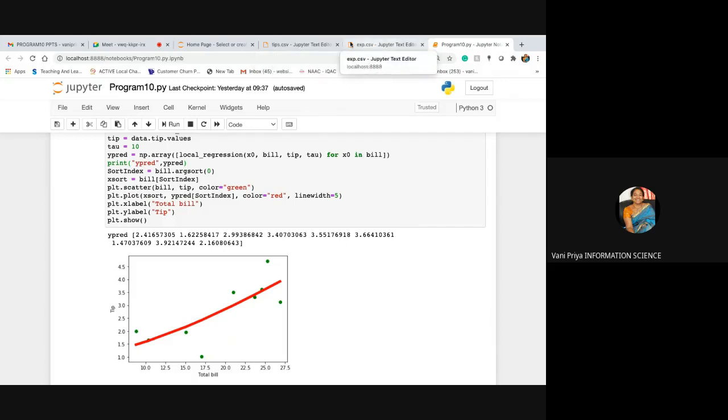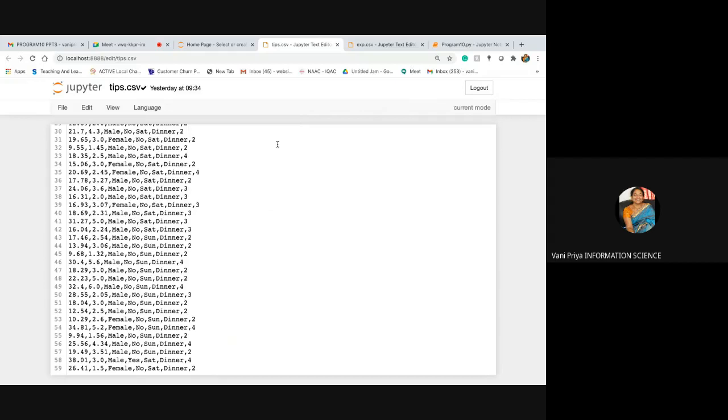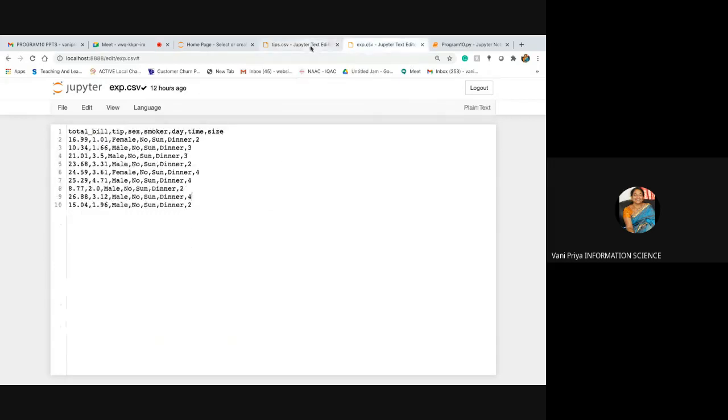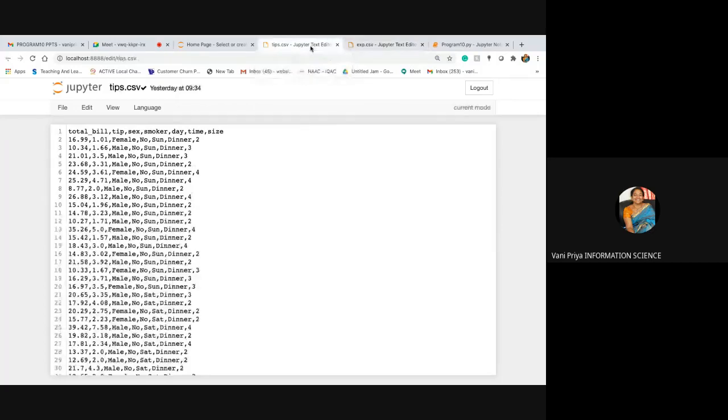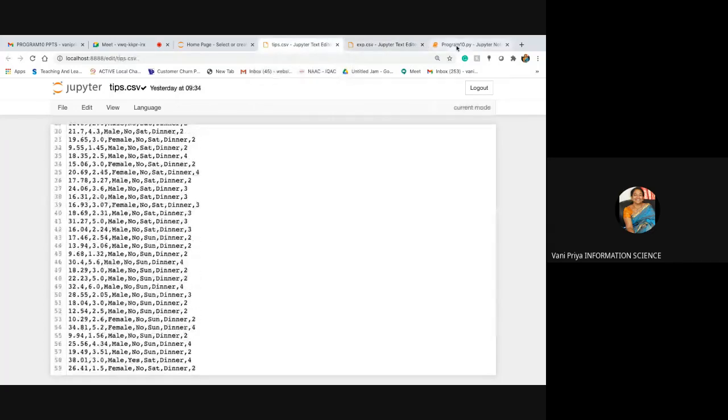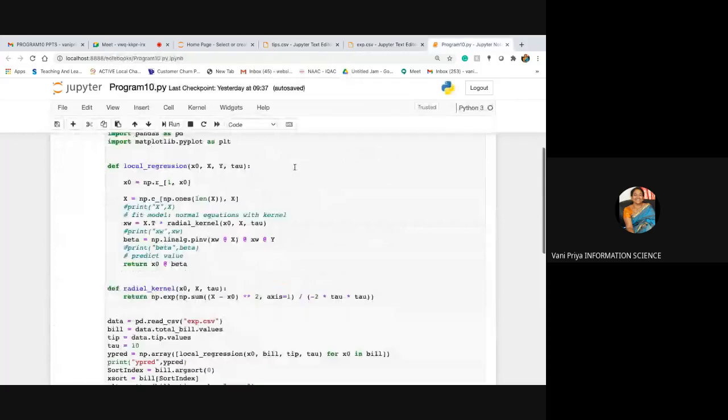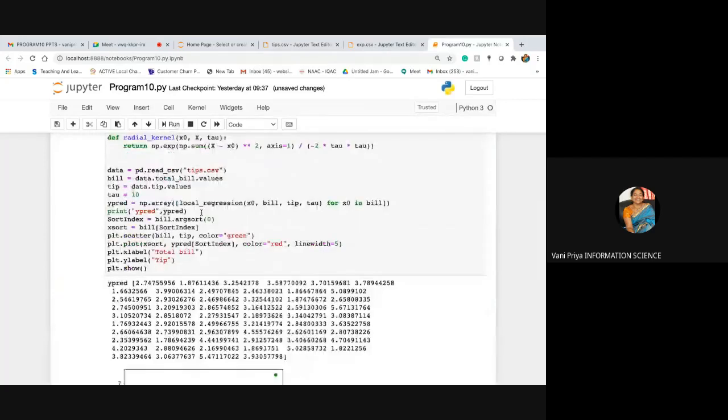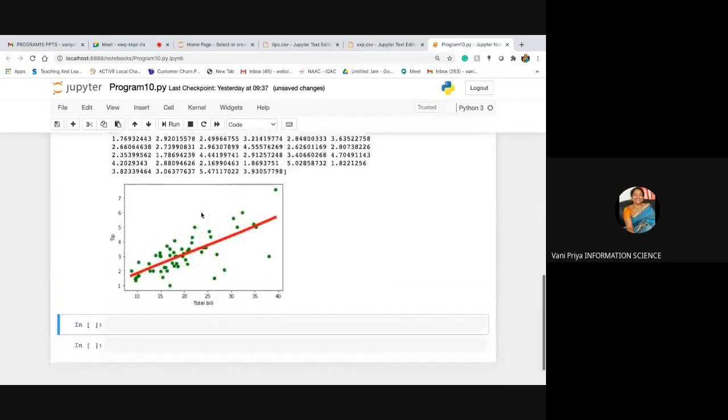Okay, so now what we do is, instead of this EXP only, which has only 10 data points, 9 data points, let us use this tips, which has some 58 data points. So here let us change this to tips, and let us see how the graph looks. Yeah, so this is the line which has been plotted.